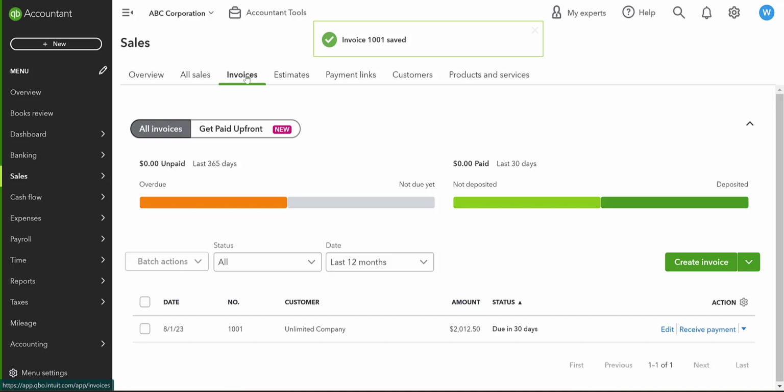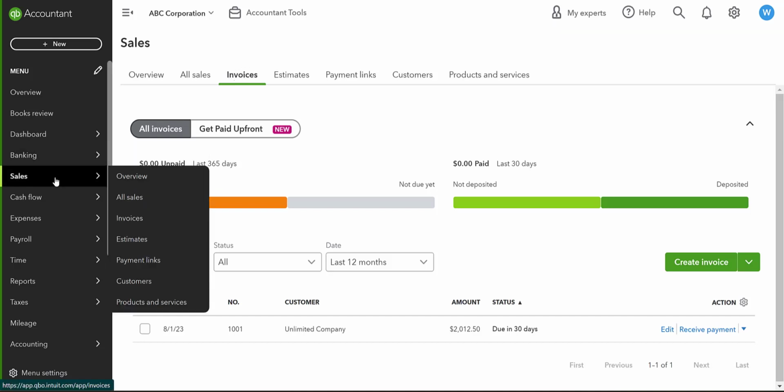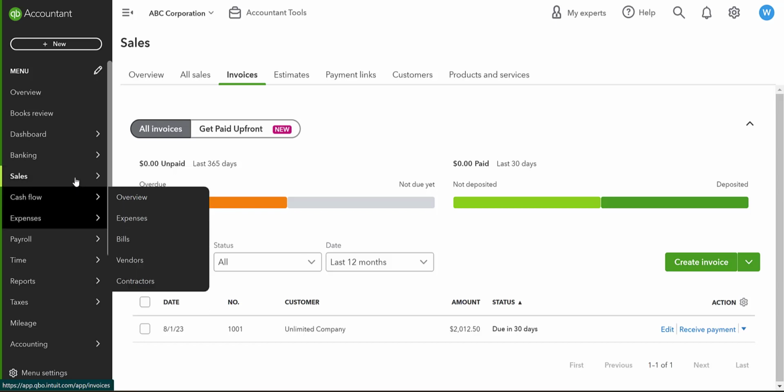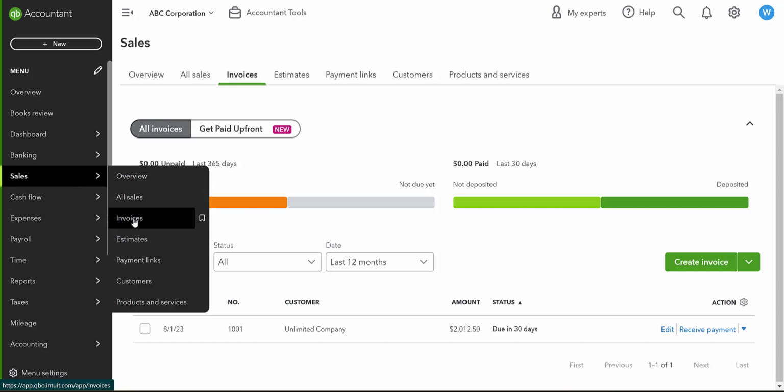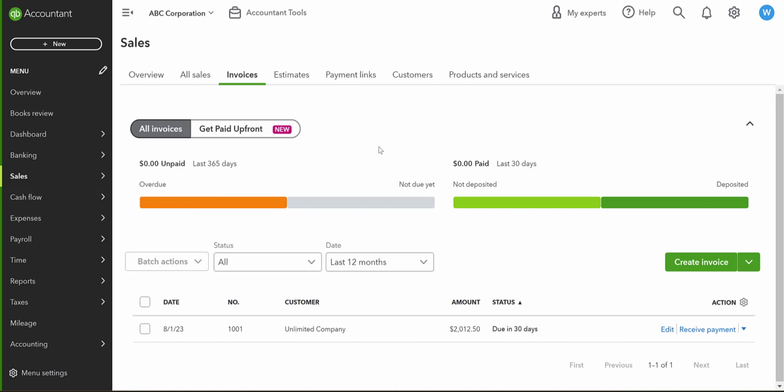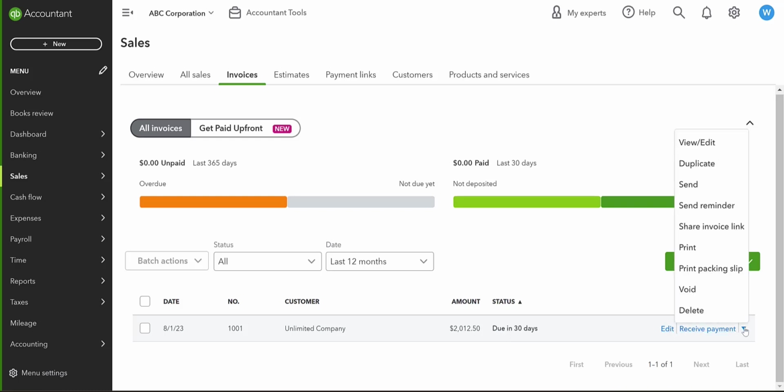Now, as you can see in the invoice section of sales, so to get here, you would go to sales and invoices, right here. So this is going to show us all of our invoices. This shows us on August 1st, we have invoice 1001 to Unlimited Company for this amount. It's due in 30 days. We can edit the invoice, we can receive payment.